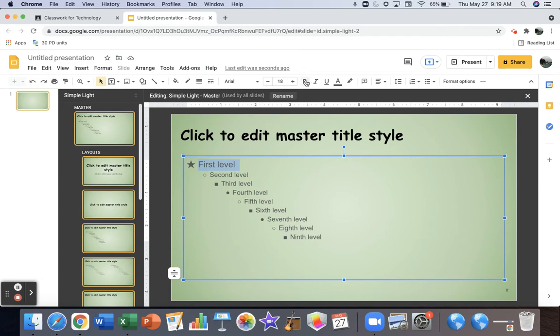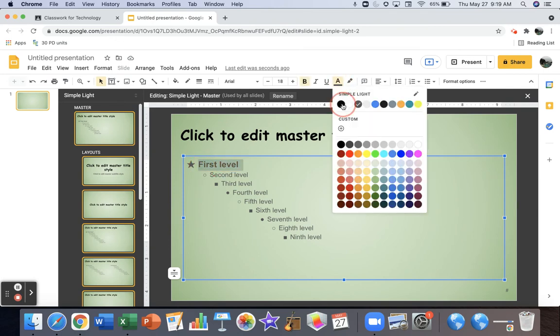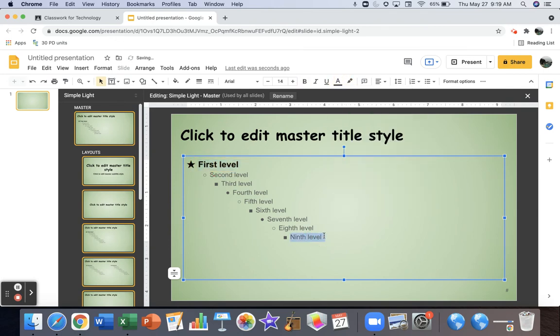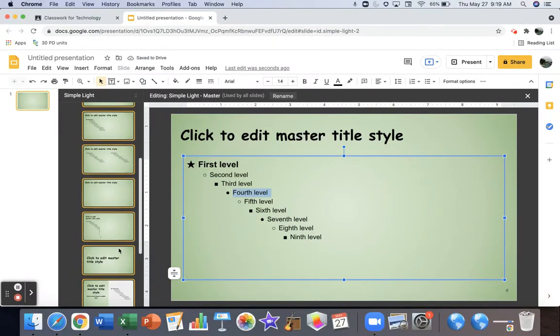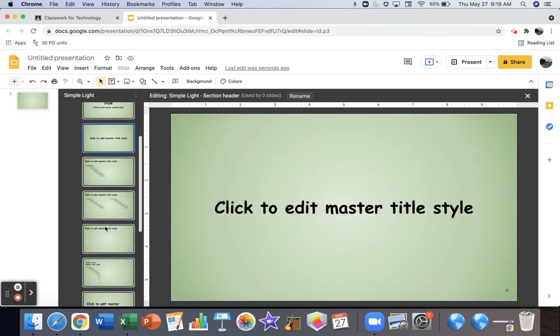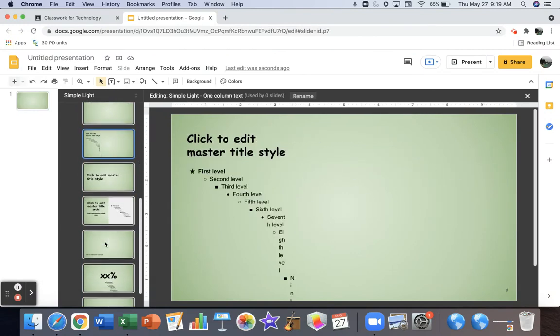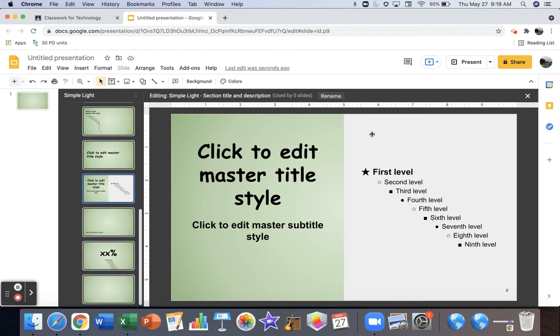Now you can also change the font and the color of each. Make it all black. Same thing here: you can highlight the whole thing and change the color, or make it different colors, something that you like. If you can see, all of them now have kind of the same format. Now for this one right here, you can also change the font.